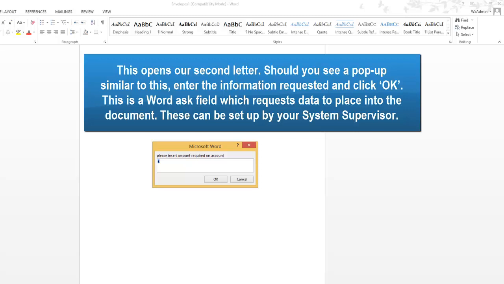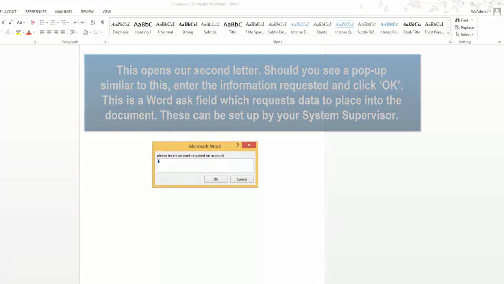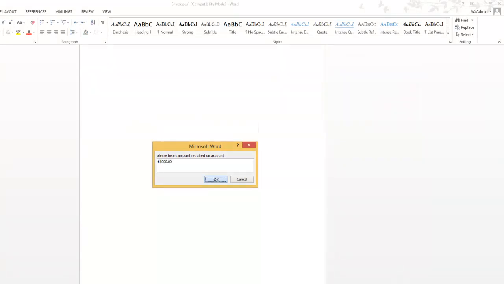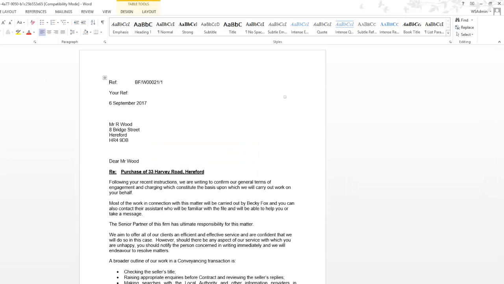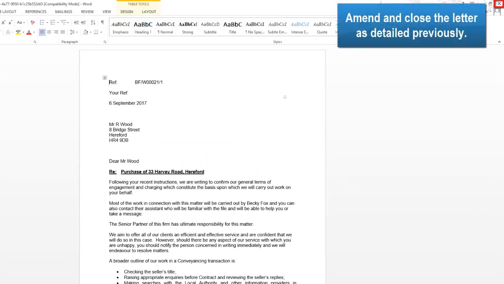This opens our second letter. Should you see a pop-up similar to this, enter the information requested and click OK. This is a Word Ask field, which requests data to place into the document. These can be set up by your system supervisor. Amend and close the letter as detailed previously.